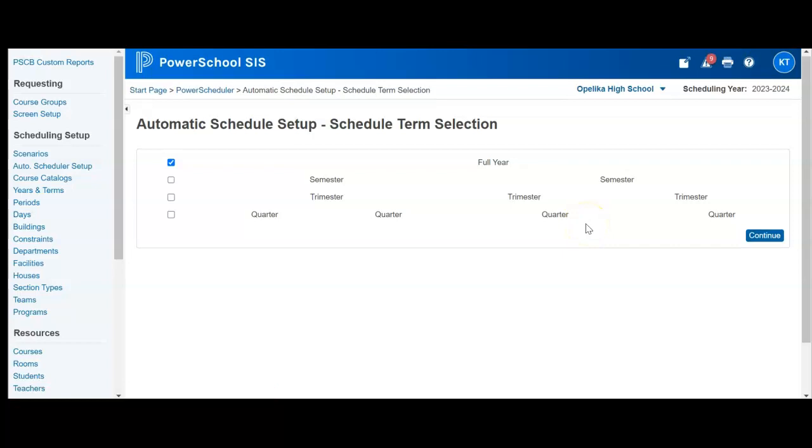This is where you are going to schedule term selection. You're going to use these check boxes to check which terms you need, because PowerScheduler realizes that if I need quarters and semesters and full years, I may not need trimesters, which were encompassed when I select quarters. So you could leave trimesters unselected if you do not need them. You could leave any of the terms that you do not need unselected here. So make your selections of what you need and click continue.